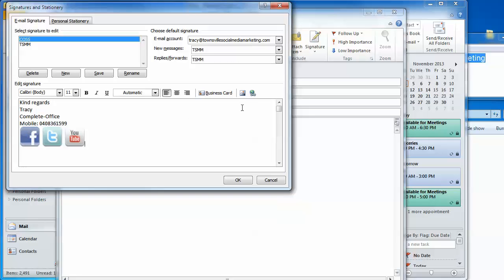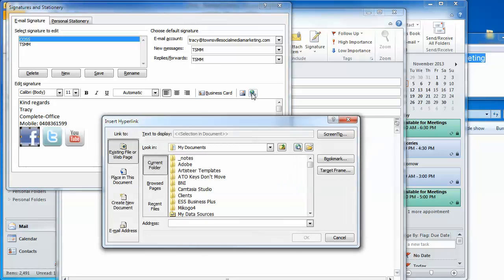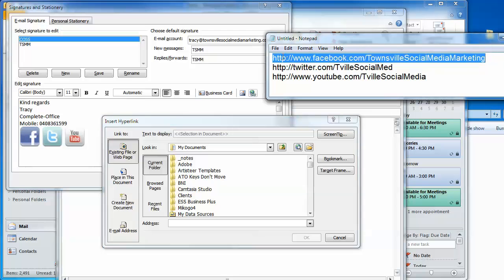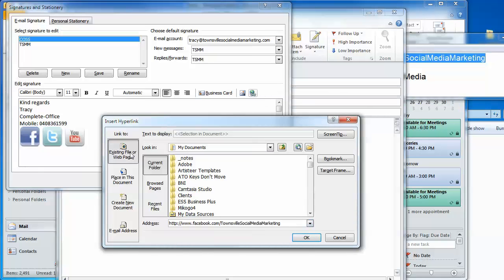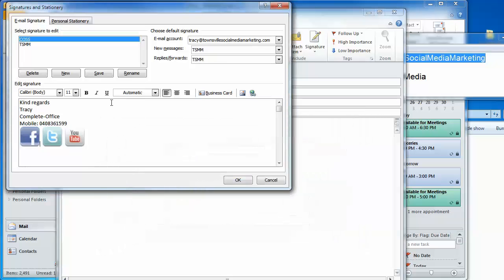Now, to create the hyperlink, I'm just going to click on the image so that it's selected. Click on the insert hyperlink icon there and take the URL of your Facebook page and paste it in there. So it's existing file or web page and then the address there, and go OK.